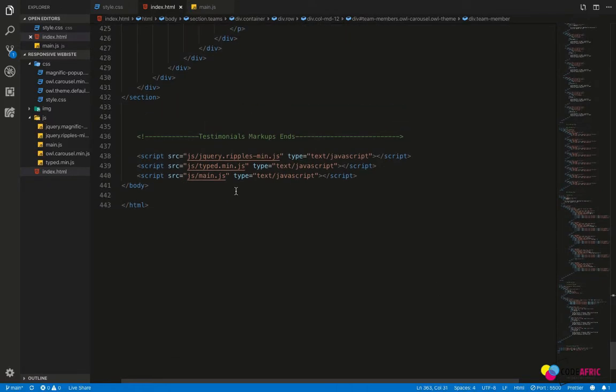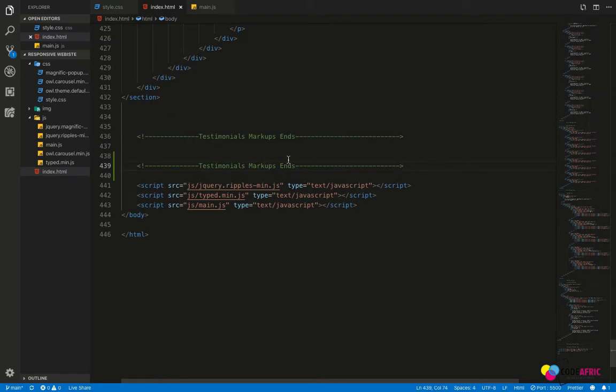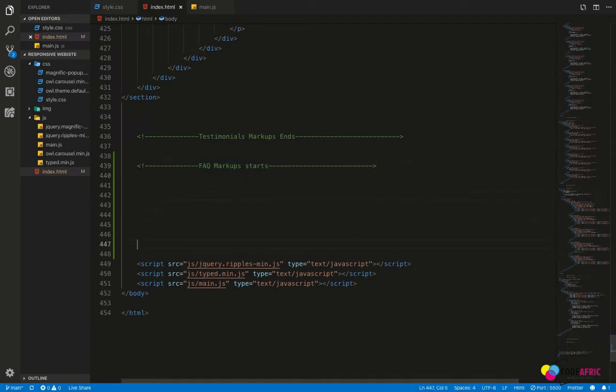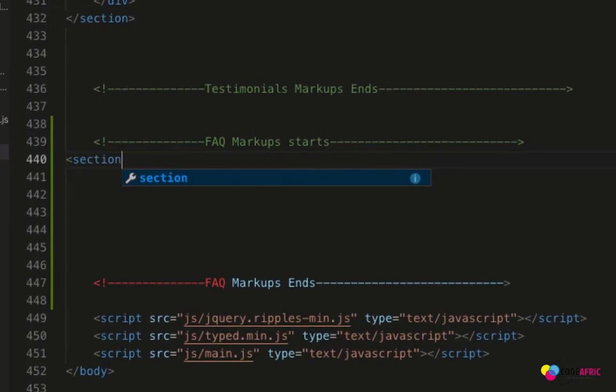Now you scroll down and begin with the comments. Okay, and again, comments are your friends, so you have to love using comments in your projects. All right, so I'll call the comment FAQ starts, frequently asked questions, and we'll end it here. Awesome. Now let me start with a section, and let's give it a class of FAQ, frequently asked questions, which has not been defined. We will define it later.